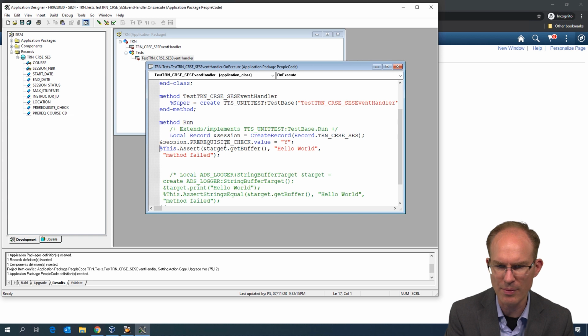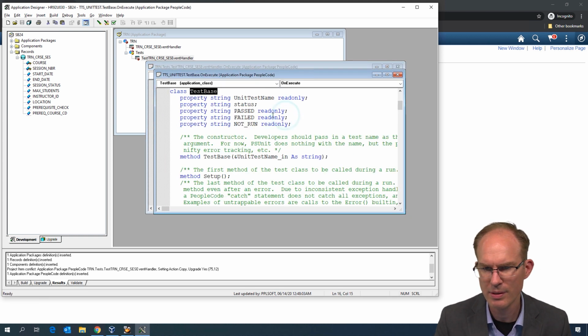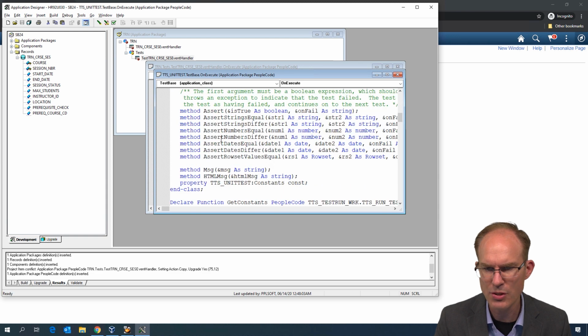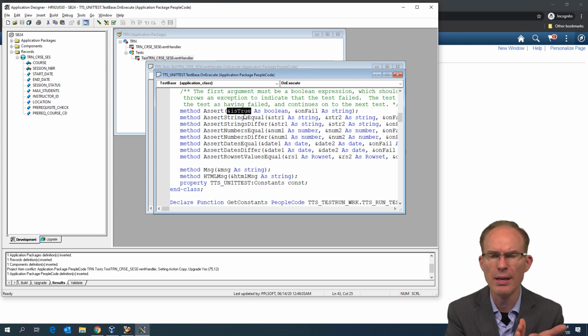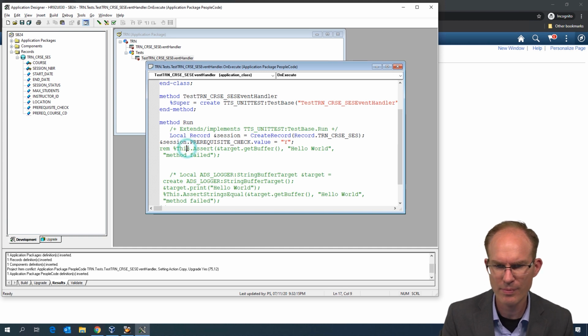Actually, let's comment this out first, and then drill into the assert. And we can see assert, a method called just assert. Assert is true. So we'll pass in there the enabled property. It has a true false, so that's exactly what we're looking for here. Okay, assert in session prerequisite course code dot enabled.